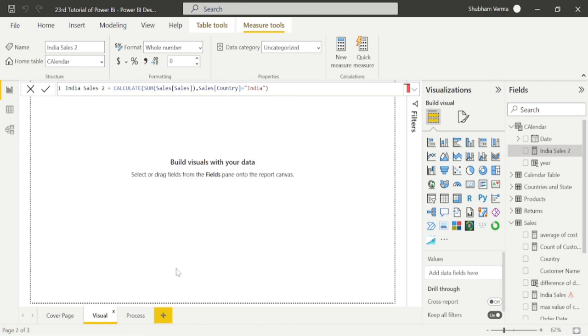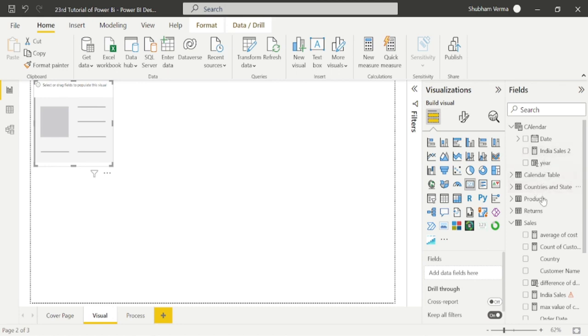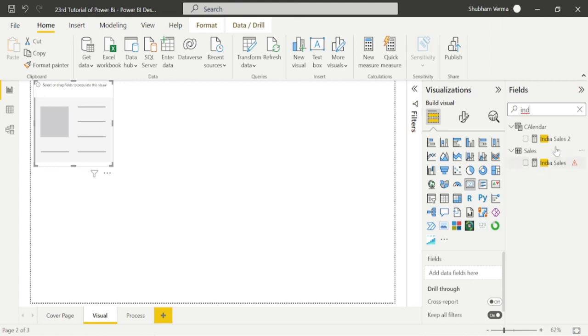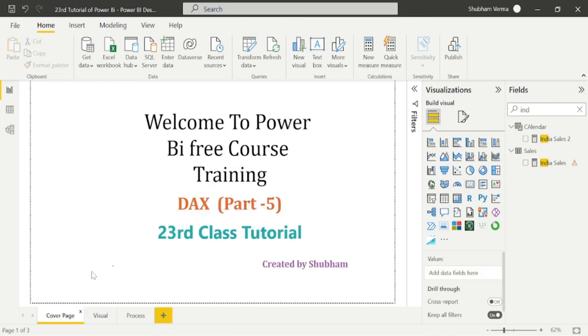So let's go to the visual, guys. And let me take the card visual here, and I'll just drag and drop this measure, which is India sales 2. So, guys, we can see this formula filters the India sales only. So in this way, you can filter the sales of any product or any country or any column. If you want to see the product-wise filtration, you guys can also use the calculate formula after filtering the product section. So I hope you guys are clear with the filter functions which we have studied.